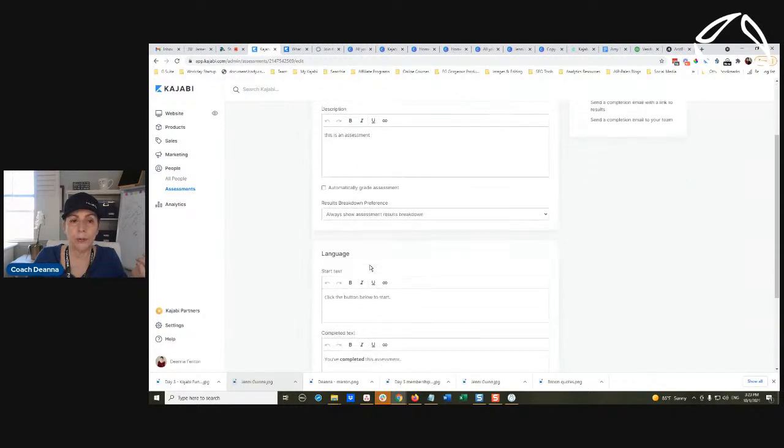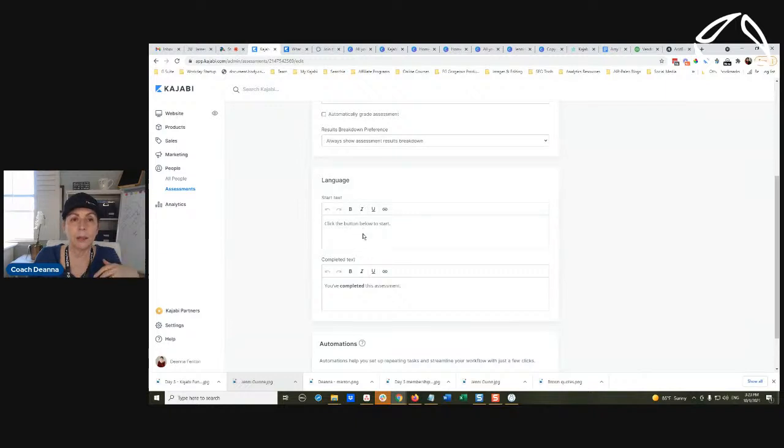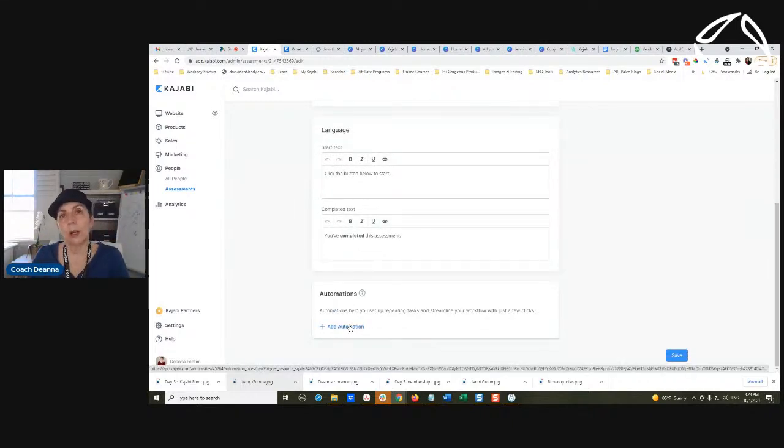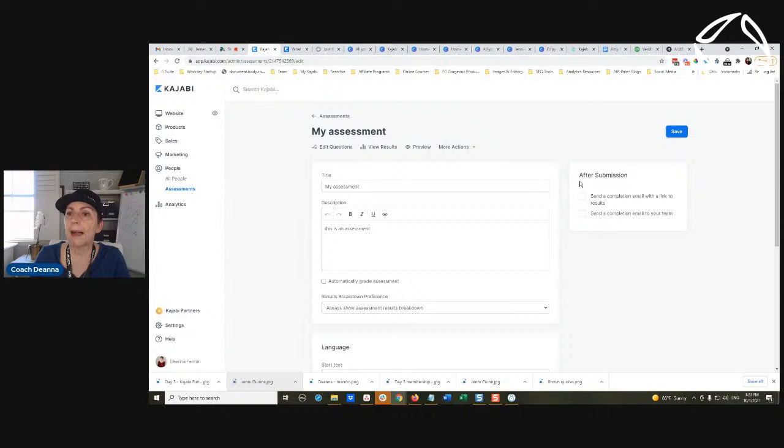You can show the results breakdown. You can customize the language, telling them to click the button below to start. You can do automations based on somebody completing the assessment. You could do an automation to send them an email. After they submit the assessment, you send a completion email with a link to the results. And you can send an email to your team or yourself to notify you that it was done. So assessments can come in very, very handy.